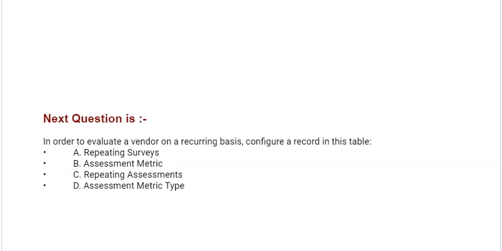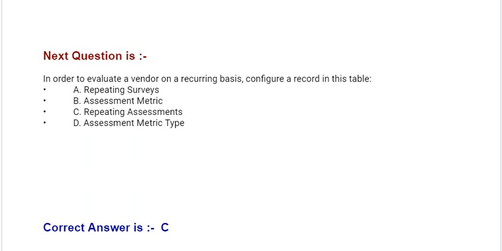Next question is, in order to evaluate a vendor on a recurring basis, configure a record in this table. Option A. Repeating surveys. Option B. Assessment metric. Option C. Repeating assessments. Option D. Assessment metric type. Correct answer is option C.